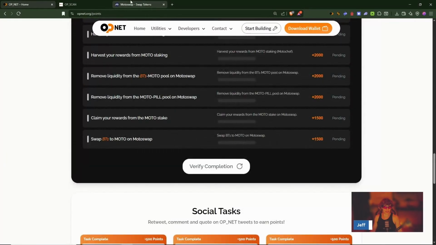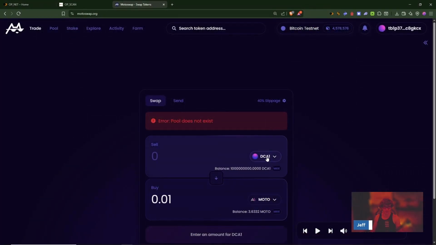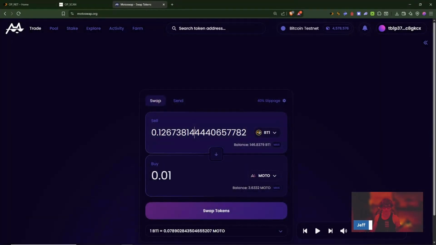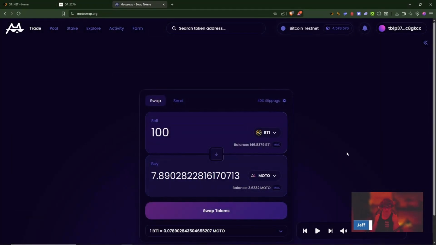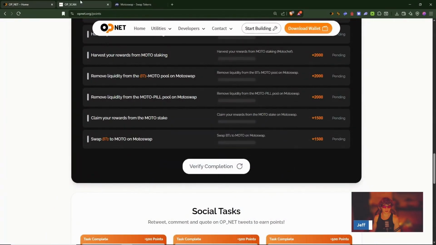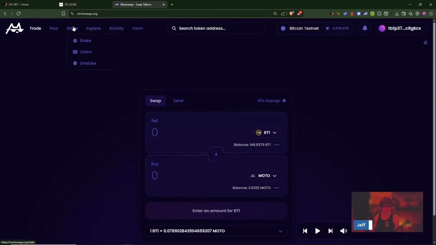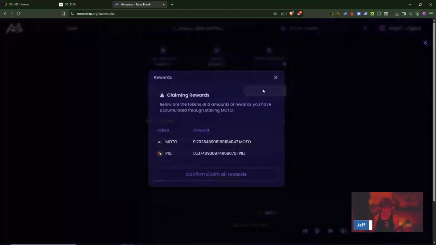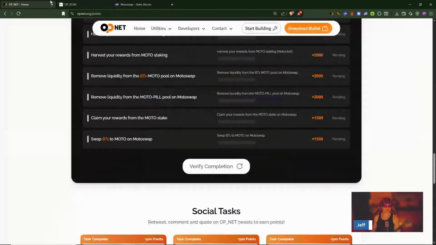Okay, we got swap BT1 to Moto. So we're gonna do that real quick while this pool is pending. BT1 to Moto. We're gonna do a hundo. Swap BT1, and then we'll claim our stake tokens for Moto stake. So we'll come up here, go to the stake, and should see rewards to claim. Bada boom.